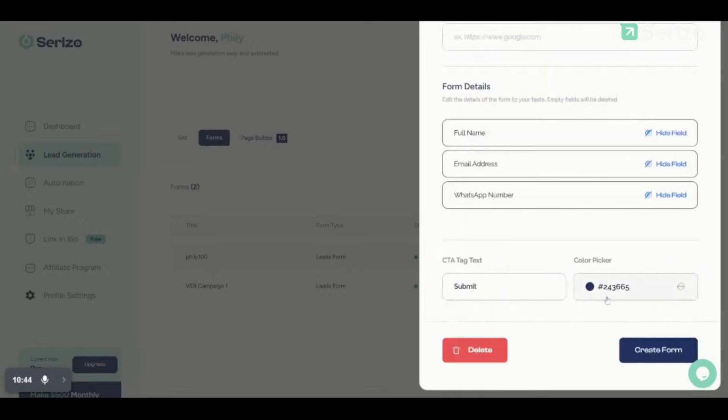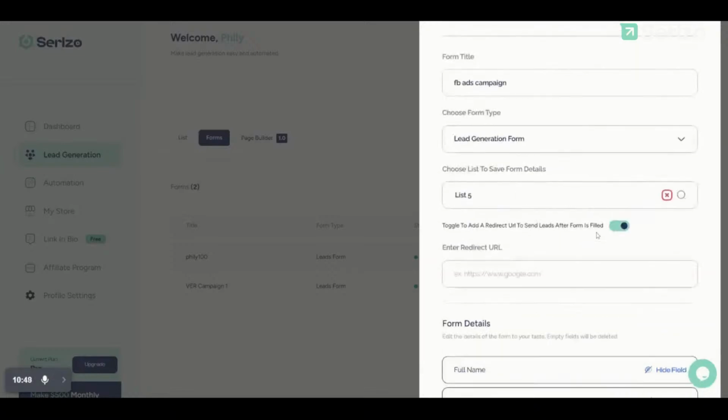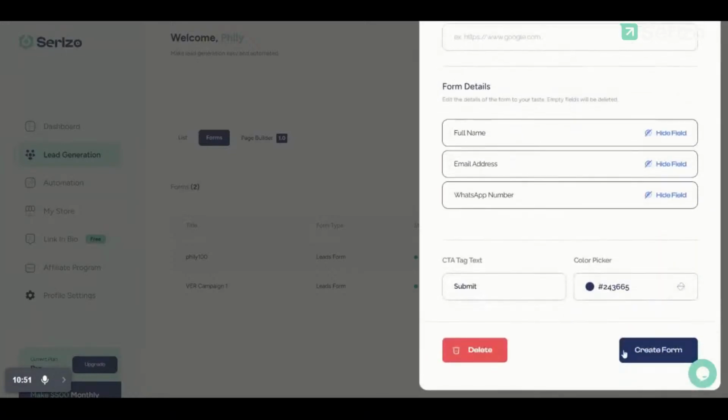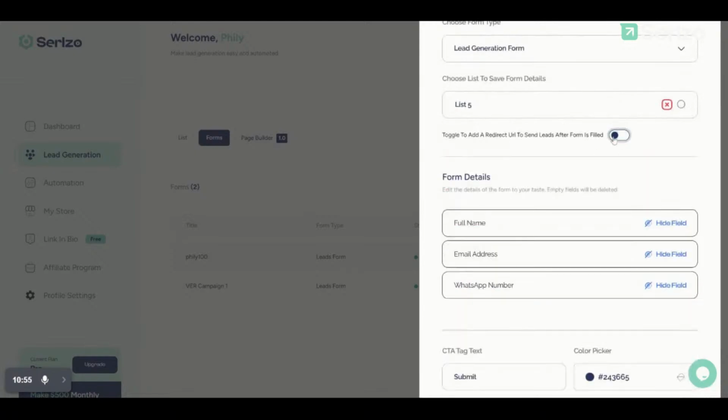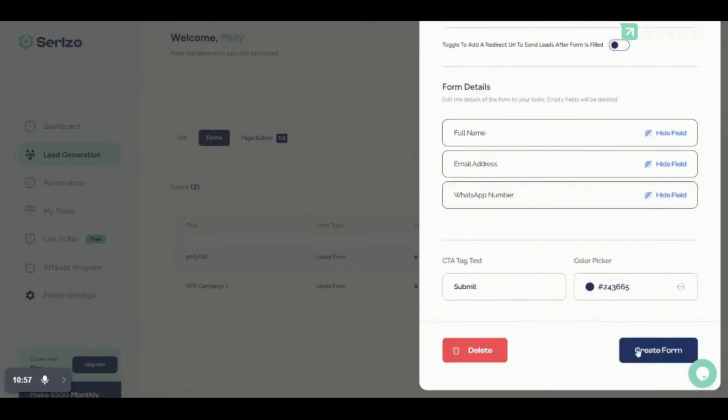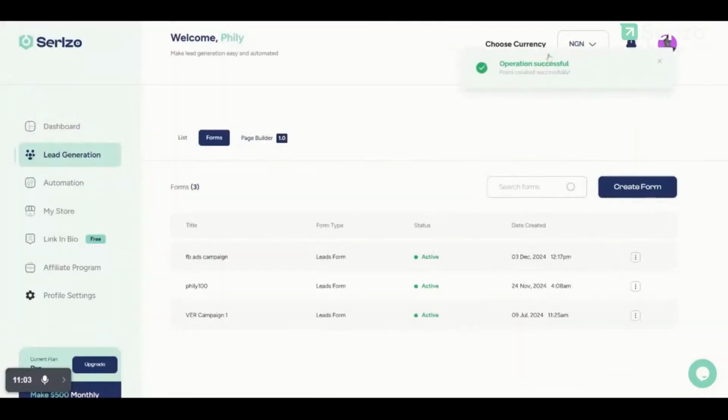All right, so you can now do the aesthetics, choose the color to suit your brand or whatever. That's basically how to create a form. Let's disable this. So you tap create form. All right, operation successful. Okay, now that you've created this form, what next to do?